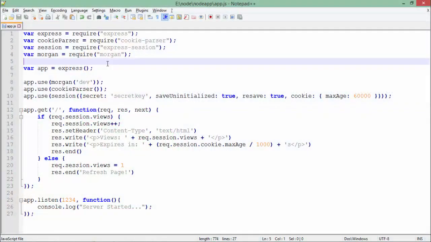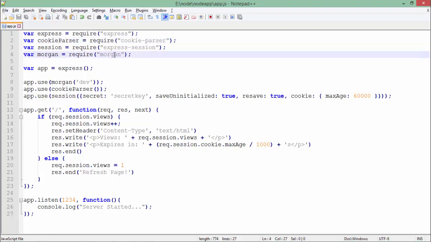In this example, we are maintaining the sessions. Sessions internally use cookies. As you can see here, I have taken the cookie parser and session both. In session, we are using Express session, and Morgan for the logging part. Before getting started with the session, make sure the cookies are in action, so I have used the use method of cookie parser before the session.